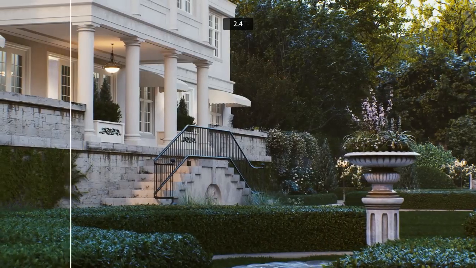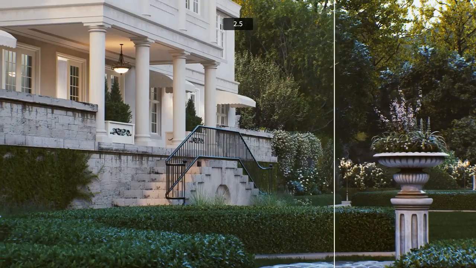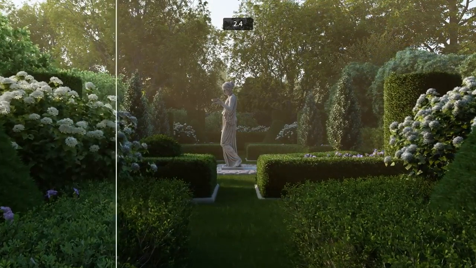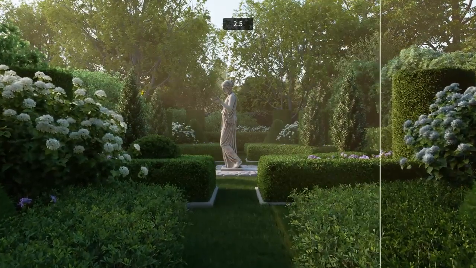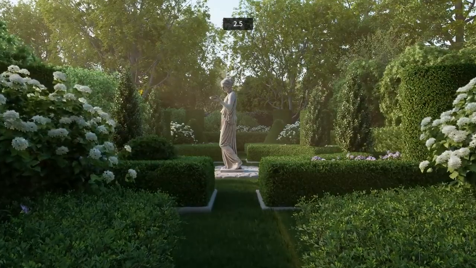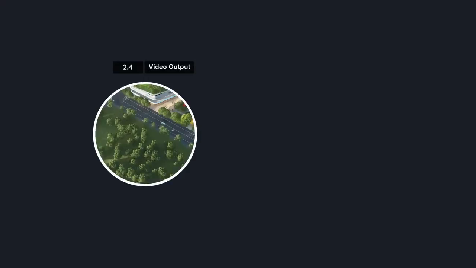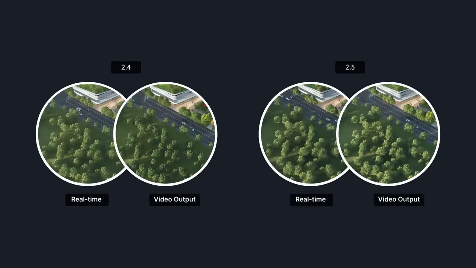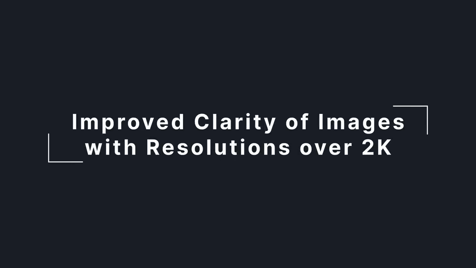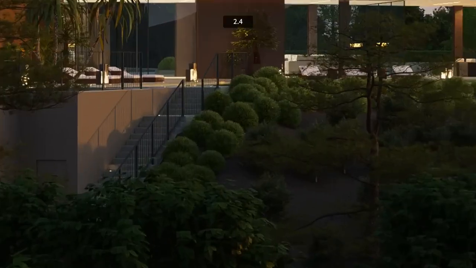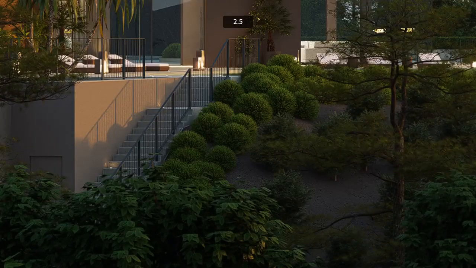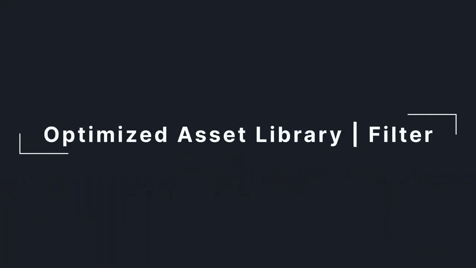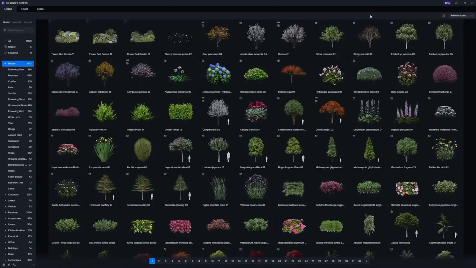Realistic plants are essential in architectural visualization. In this update, we have further optimized the vegetation effects, particularly in exterior scenes. The level of detail in darker areas and the light and shade effects have been enhanced, resulting in even more realistic and immersive visuals. Of course, we also ensured the consistency between real-time previews and video outputs. The rendering quality has also been optimized, with a noticeable improvement in clarity for images with a resolution of 2K and above.